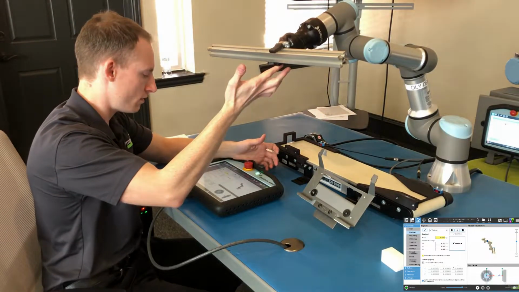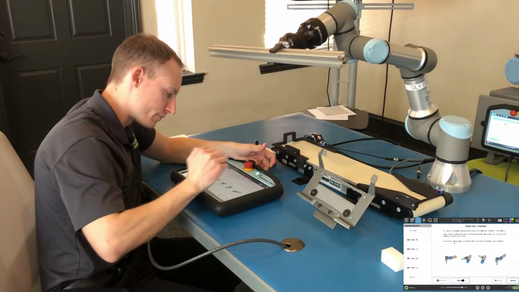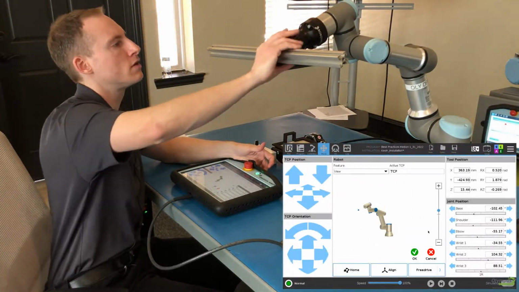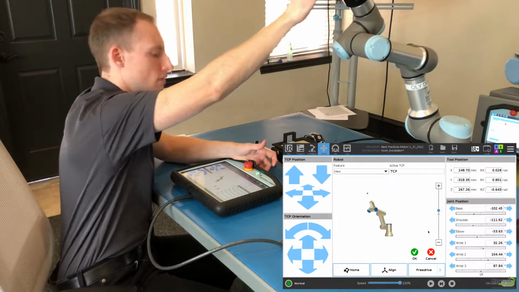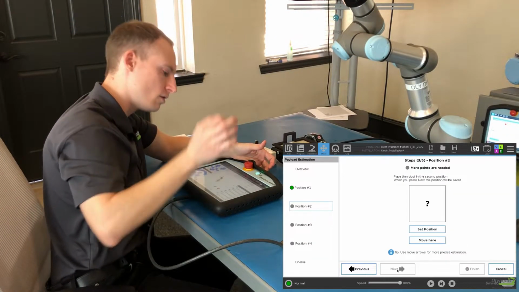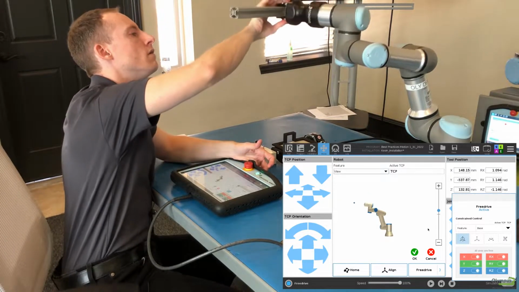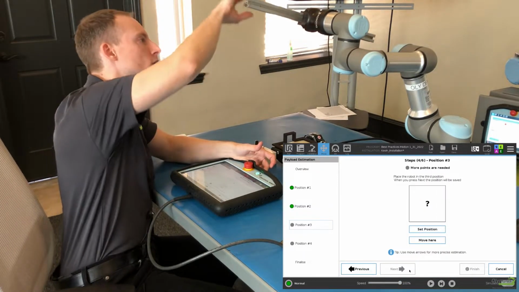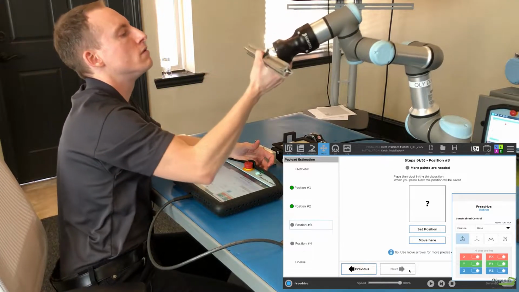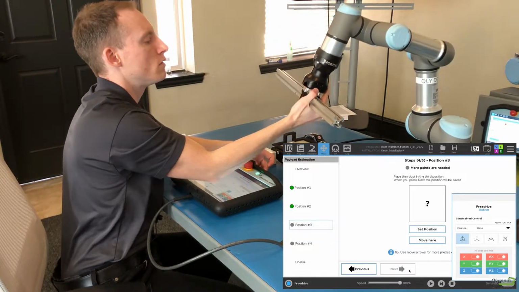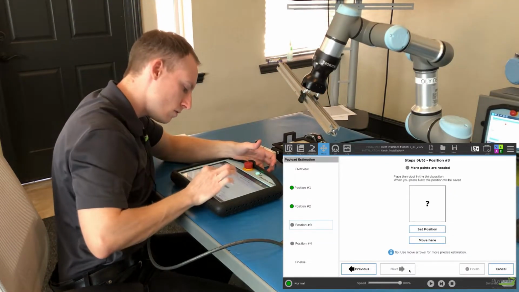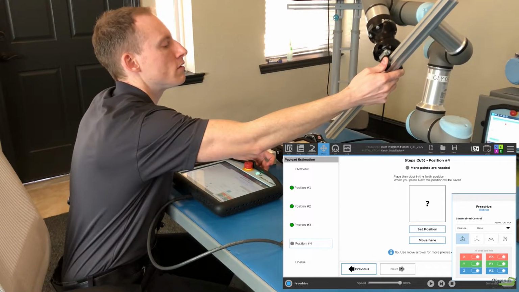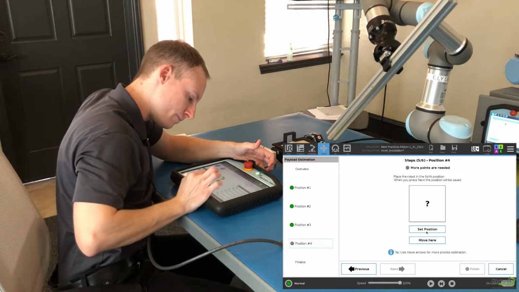So let's go ahead and go through our measurements. We have four positions here. This is all pretty self-explanatory, so we'll just go through and teach our four positions. I should note that the more varied your positions are for measuring the payload, the more accurate your payload setting will be. And our last position we'll say is somewhere right here. Here we go.